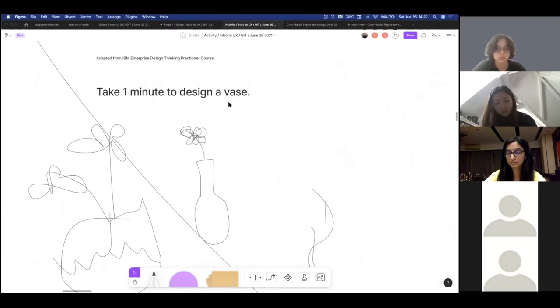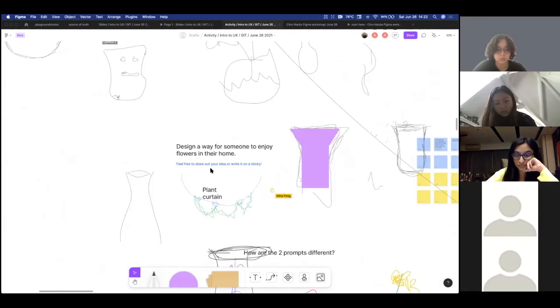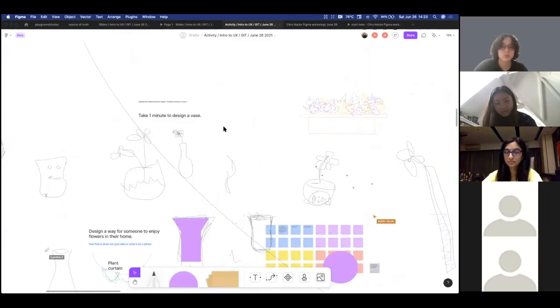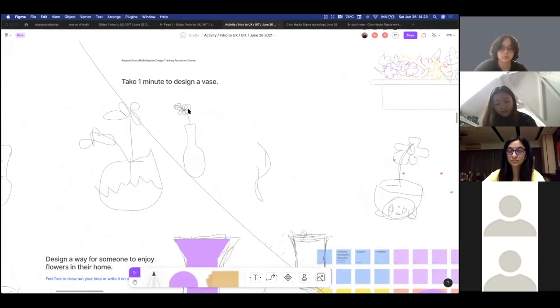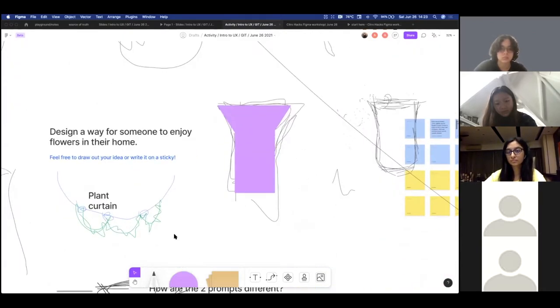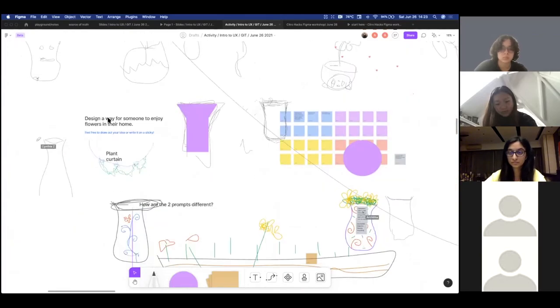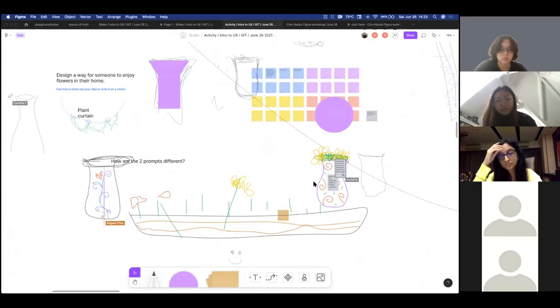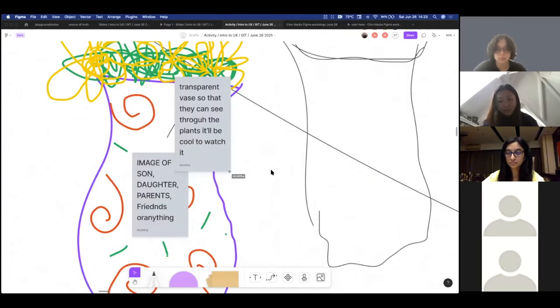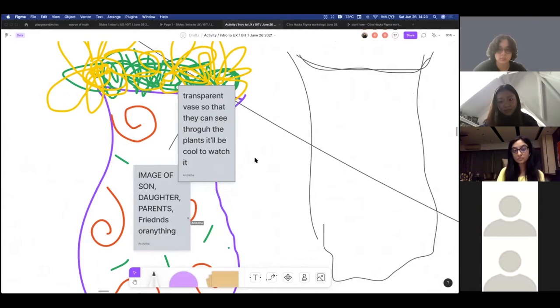like you're gonna draw a vase. But the second one is more about starting with a problem or an opportunity. Like, how can someone enjoy flowers in their home? Sometimes the first one can be easier because you don't have to think about it as much. You're just doing a vase. Sometimes thinking about it in the second way can be harder because it requires more thinking, but it often gets more to the point of the problem or the opportunity that you're trying to solve, and it focuses on people and their need for something instead of the object.